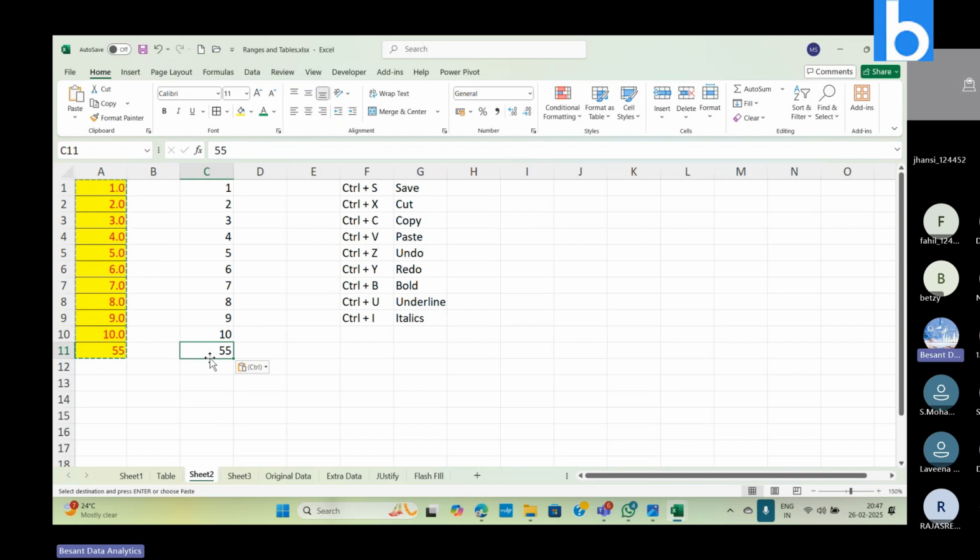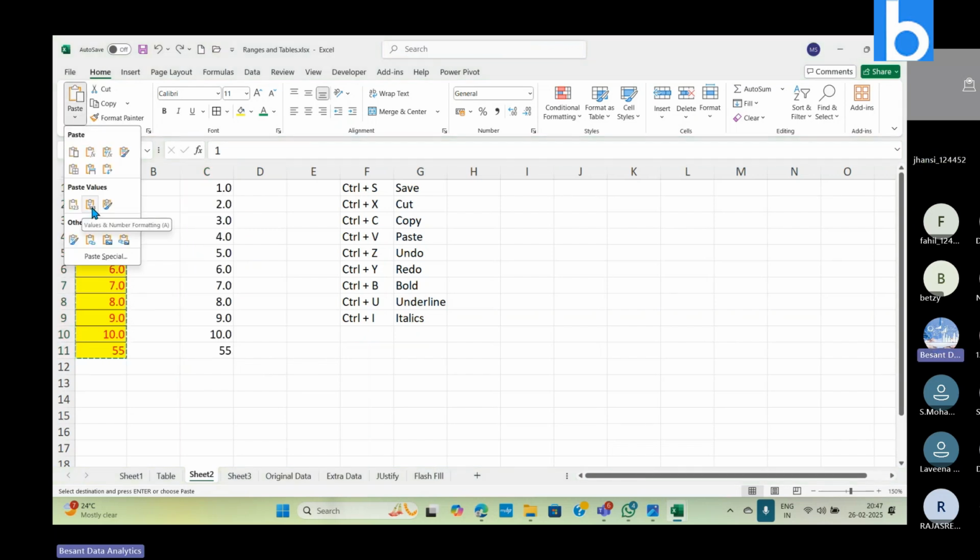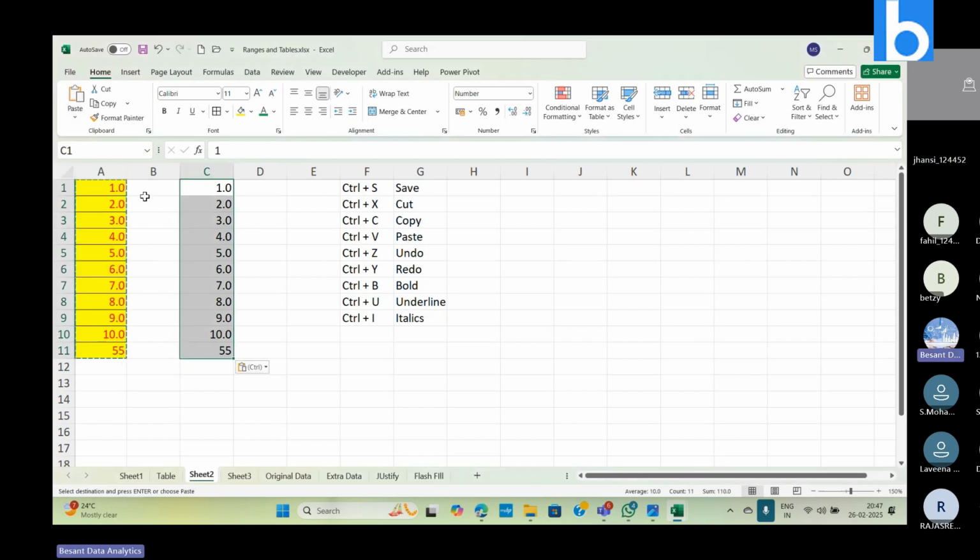All okay? Fine. I'll move on. Second one, values and number formatting. So yes, that decimal point is very much being considered. But last one, 55, again, that sum function is not copied. It's focusing on the values and the number formatting part, nothing else. That's the second option in the paste values area.